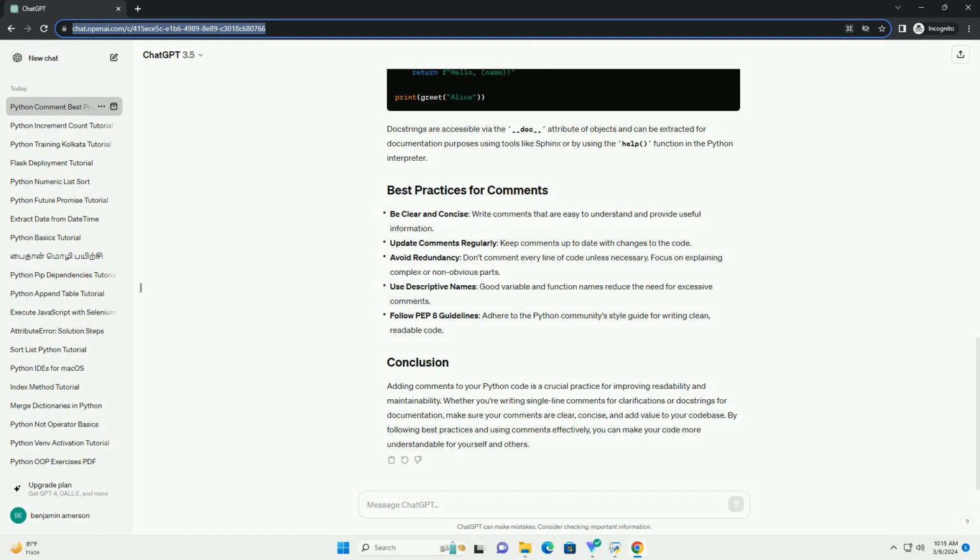Adding comments to your Python code is a crucial practice for improving readability and maintainability. Whether you're writing single-line comments for clarifications or docstrings for documentation, make sure your comments are clear, concise, and add value to your code base. By following best practices and using comments effectively, you can make your code more understandable for yourself and others.